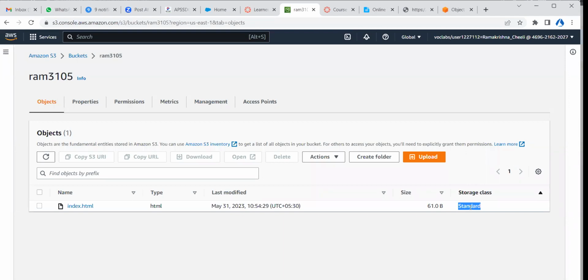Okay, I have a large amount of data that I am supposed to store. Then what should I do? Then I can select based on the options available.